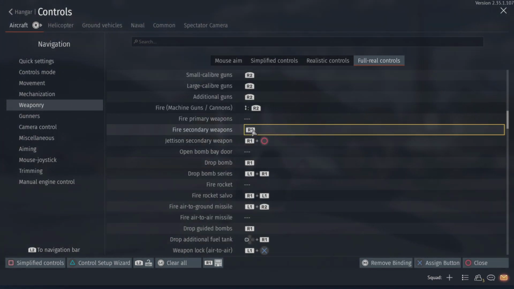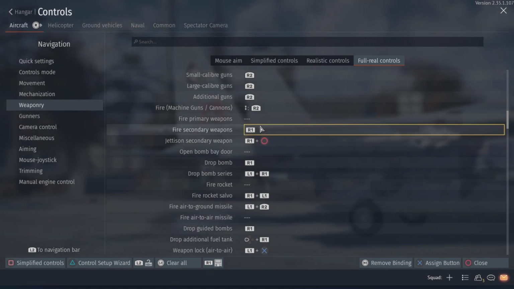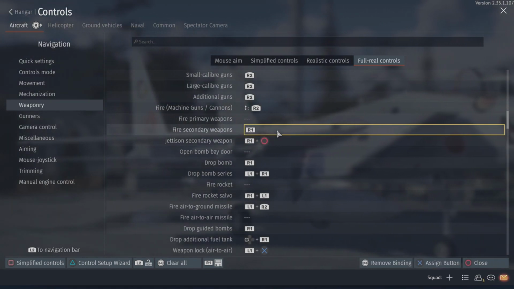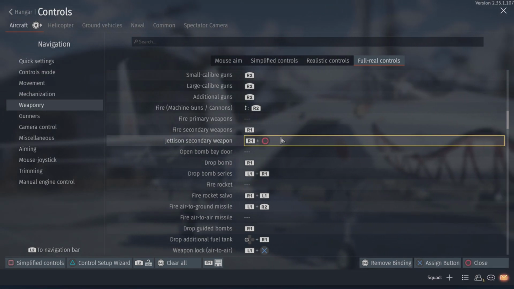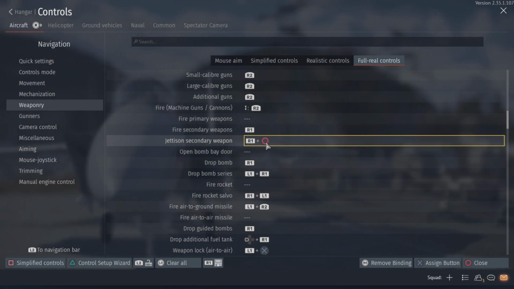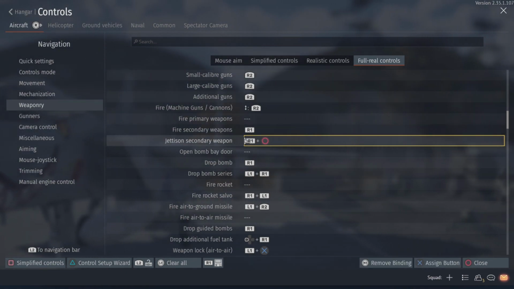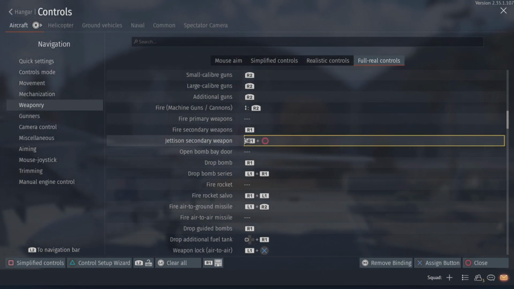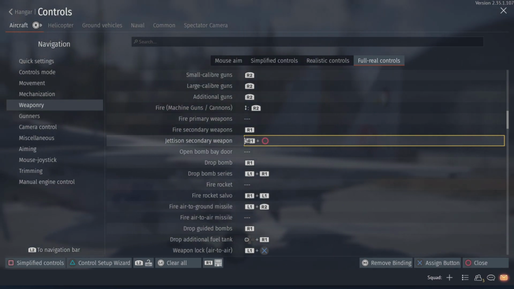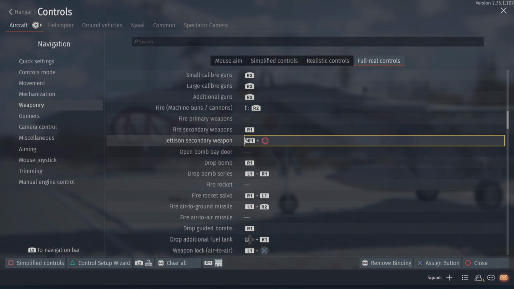Now, fire secondary weapons is very important. This is basically any of your missiles, etc. Do have a jettison secondary weapon lineup in case you're flying simulator, because you may need to jettison bombs, for example. And this is something that you will find is going to be very important if you're trying to run away or get into a combat engagement against an enemy aircraft.